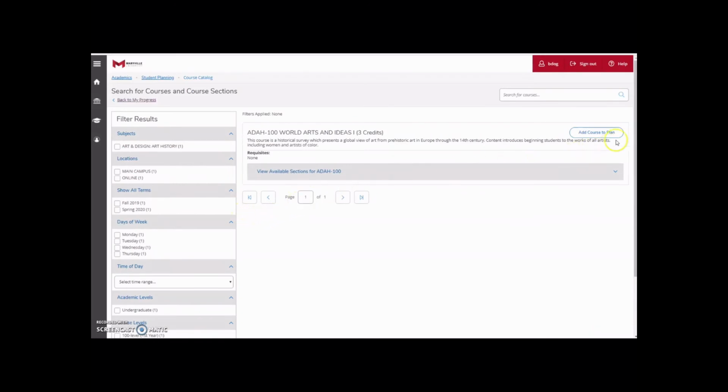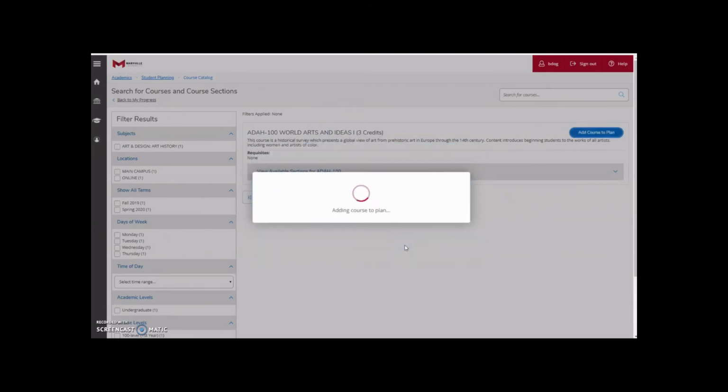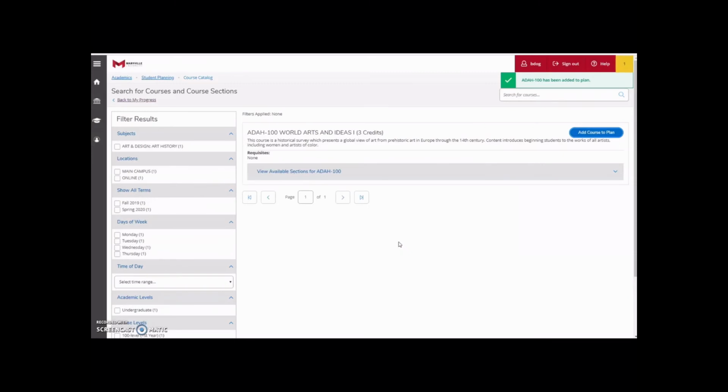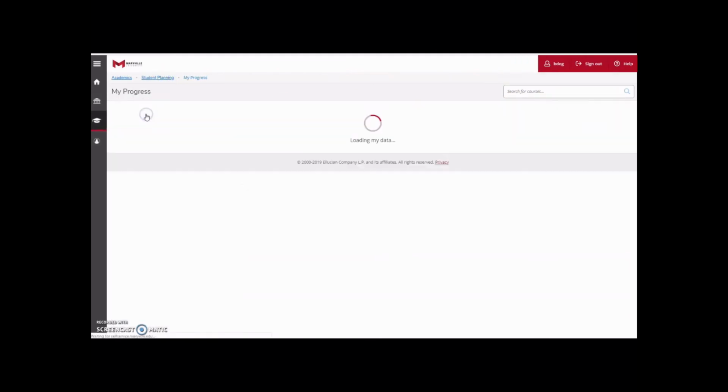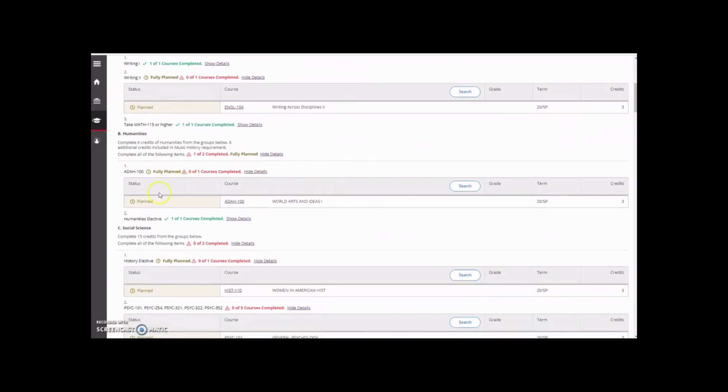We can change this by clicking on the course and then clicking Add Course to Plan. Select the semester you want to plan the class for. You can now see that ADAH 100 has been added to your plan. Let's go back to My Progress to look at this class again. Now, the status once again shows that this course has been planned.